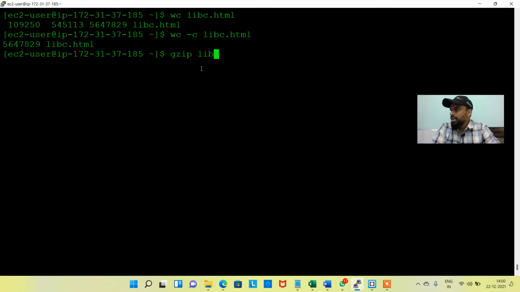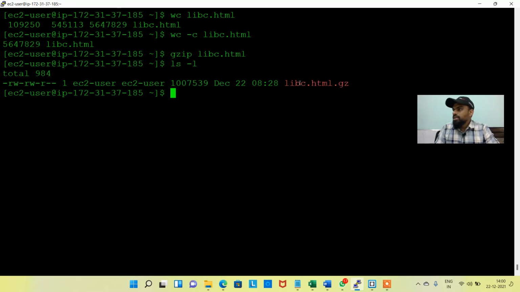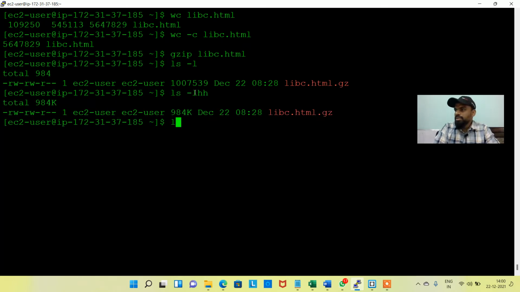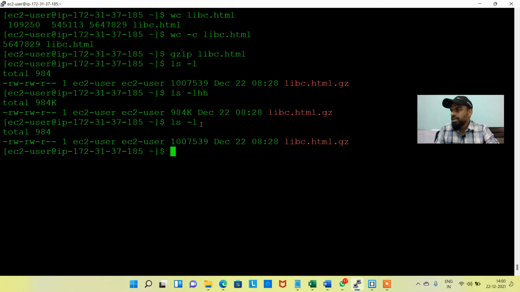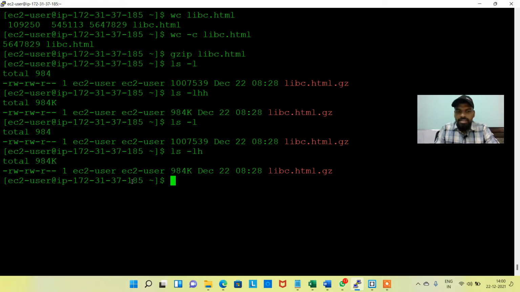So gzip libc.html, enter. Now ls -l, and libc.html is zipped using the gzip utility. What is the size here? ls -lh. See this, it became 984 KB. It was 5.4 MB before, correct? Now it says 984 KB. So we have zipped it.